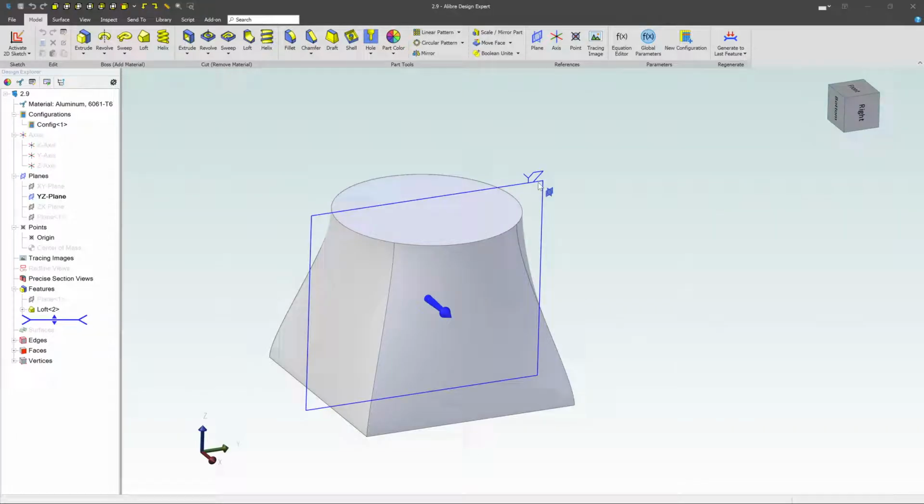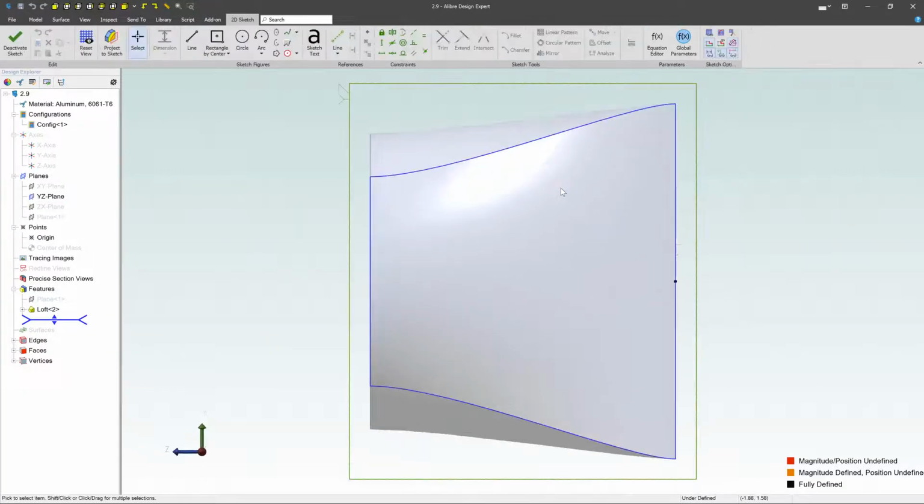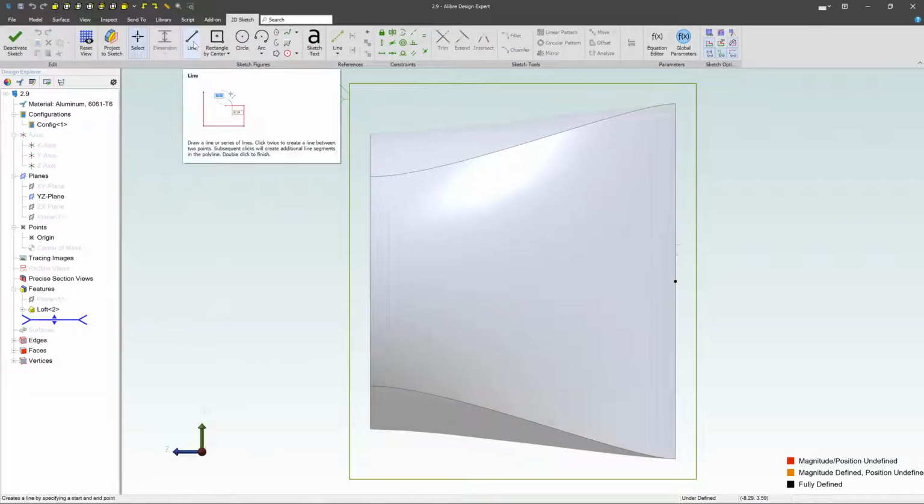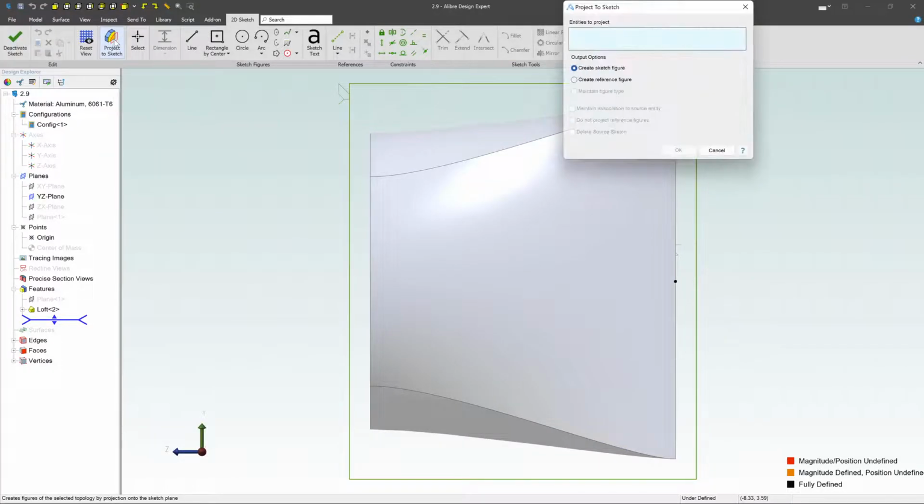So right here, I've got the YZ plane. I'm going to click on that one. I'm going to create a new sketch, and let's go ahead and just create a couple basic lines. But I want to snap to the top and I want to snap to the bottom surfaces. So before I create the lines, I need to create some reference geometry, and I can do that by projecting a sketch. So I'm going to project something here.